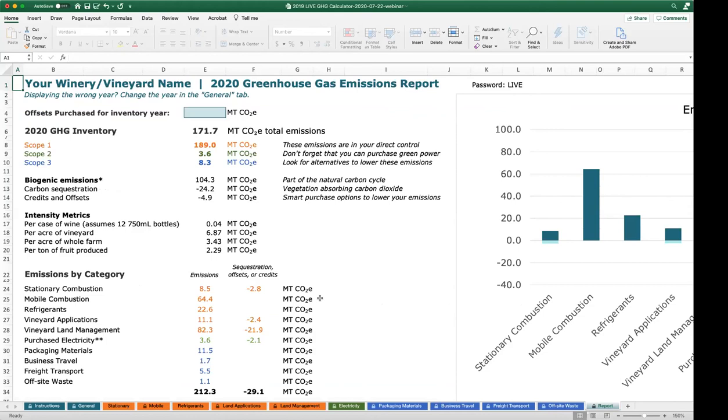So this is the most important sheet you're going to want to look at when you're done with your inventory, because it shows you where your emissions are coming from, what things are problems, what things you are doing well, and what things you can do better. It also has your total emissions. It has a breakdown of scope 1, scope 2, and scope 3 emissions.